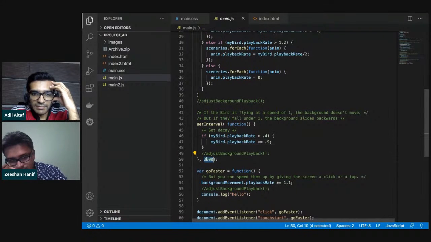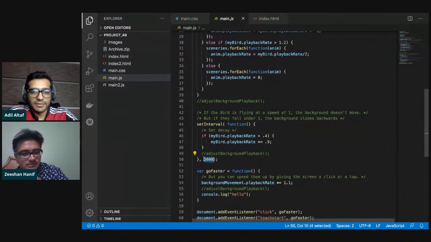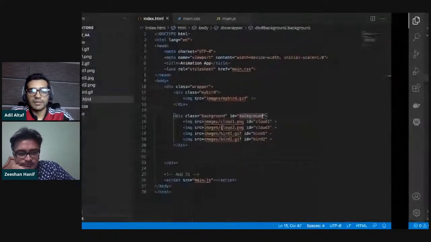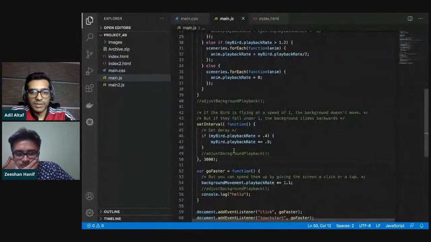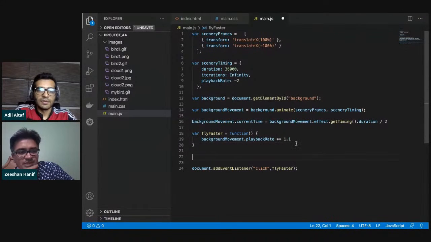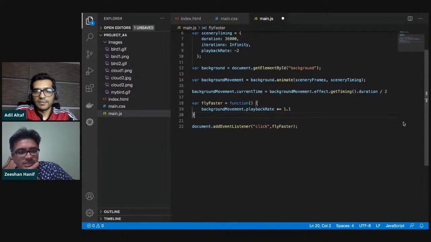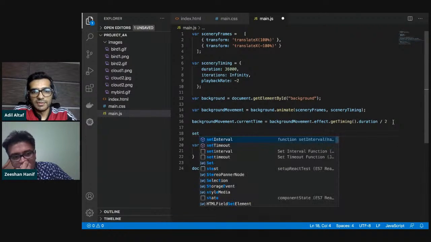And they're doing it every, what is this, 3000 milliseconds? Every 3 seconds, yes. So this is 3000 milliseconds, every 3 seconds. Okay, so we could do a similar kind of thing. Here they were trying to move the Alice, but we'll be slowing down the background. So we'll do set interval.